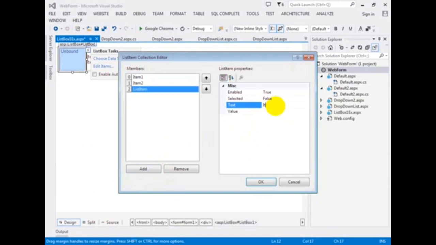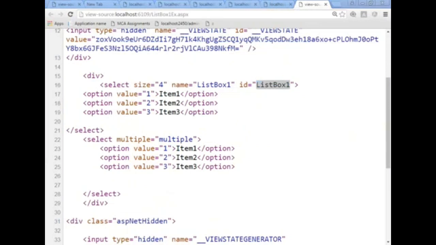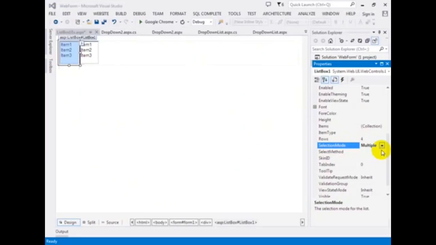So the first one is the ASP.NET list box and the second one is created manually. Here you cannot select multiple items. Why? Because there is one property of the ASP.NET list box control which we have not set, that is selection mode. We need to set the selection mode to multiple for the ASP.NET list box, and now you can see that we are able to select multiple items from the first list.